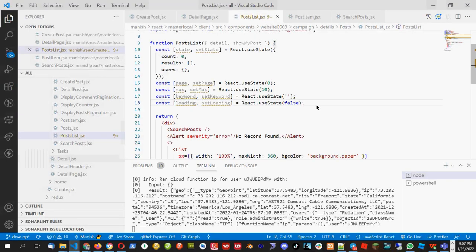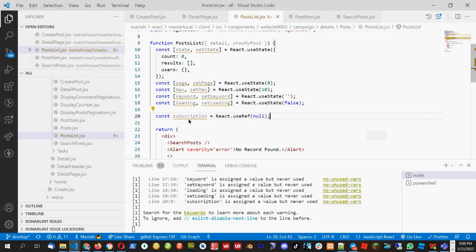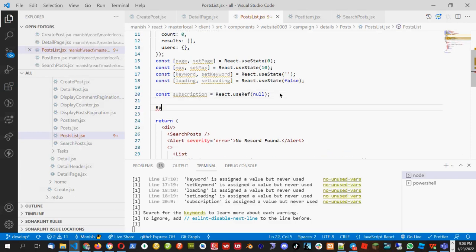To put the live query, we need one variable, and that variable is called subscription, if you remember. It has the React.useRef value of null initially. Now I will create a useEffect, because whenever the page loads, or whenever the page is changed, or the max is changed, or the keyword is changed, I want to query the database again and get the results back. So for that, I need to create a useEffect.